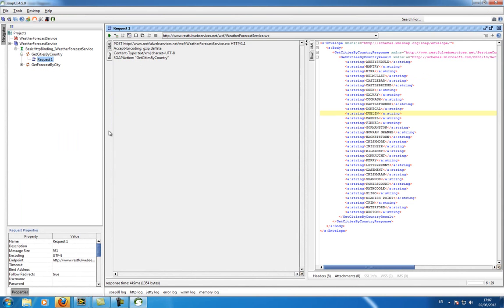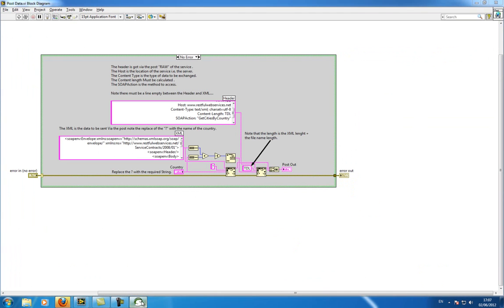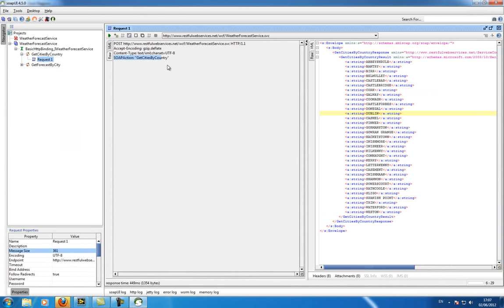So if I click on the service, it'll actually tell me the message size. That's all you really need. And of course the SOAP action, which I show you again, is here in the raw. Here it is. Excuse me.